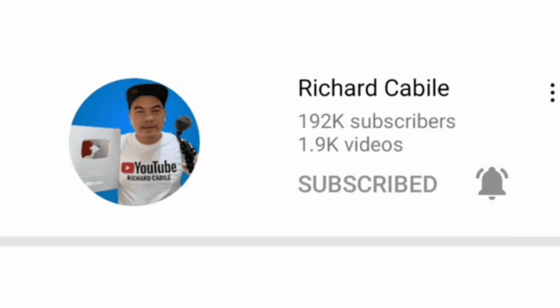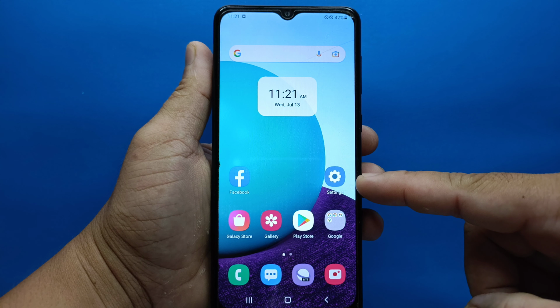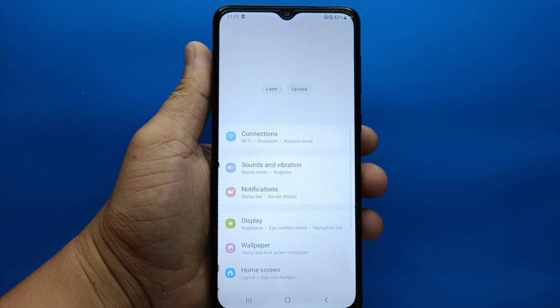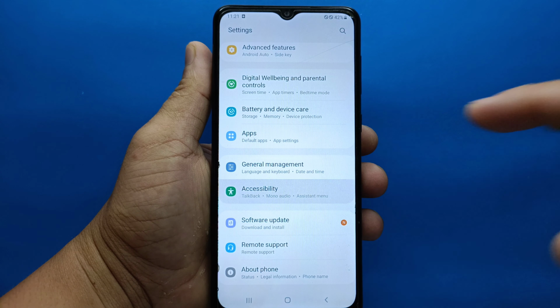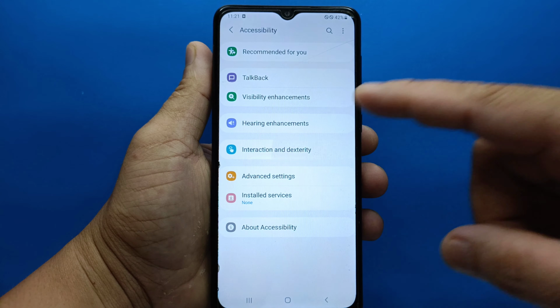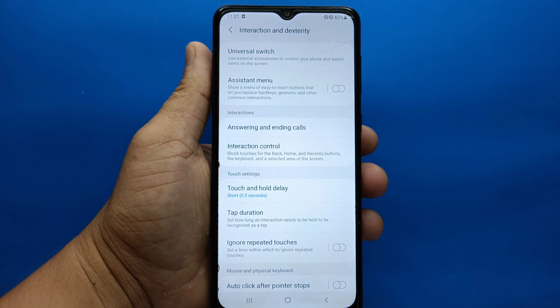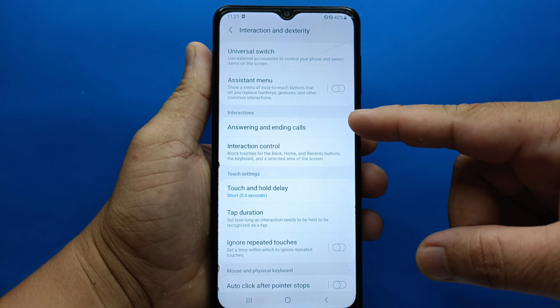Okay guys, let's start. What you'll have to do is go to Settings in your Samsung Galaxy A02. In Settings, scroll down and go to Accessibility. In Accessibility, go to Interaction and dexterity. Here in Interaction and dexterity, in the Interaction section, you can see the Answering and ending calls.